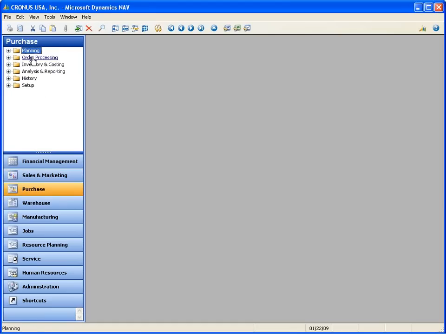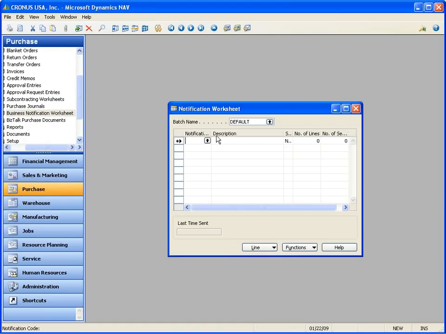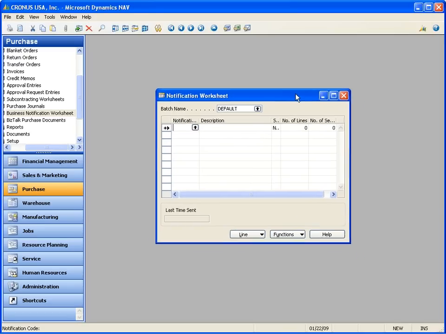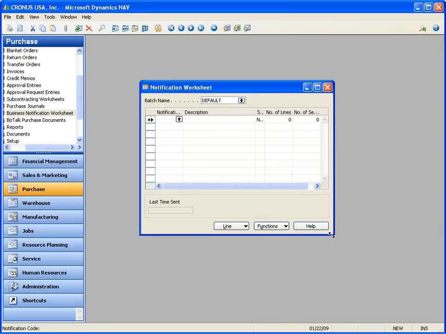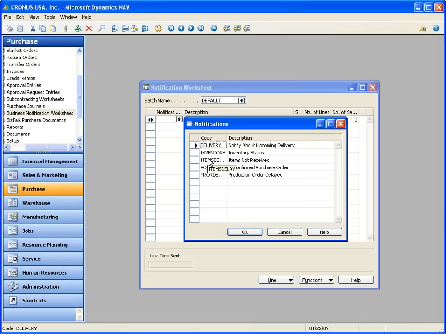If I go into the purchase area, order processing, and go to our business notification worksheet. Now, I don't have any business notifications on my worksheet currently, but let's take a look at a few of them that are pre-configured for you for demonstration and for you to build other alerts upon.